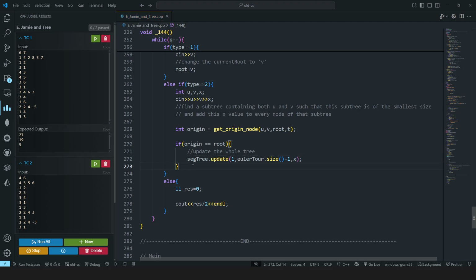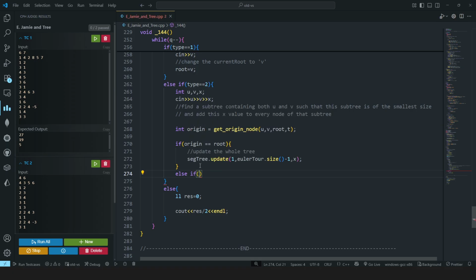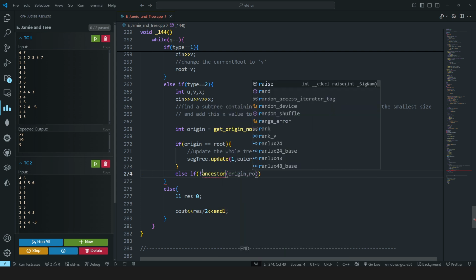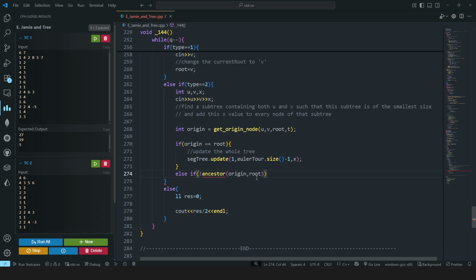So in this way I will write this if call. Else if, now if this origin that we have got is not equal to root, then it means that either this origin can be present below the root or above the root. That is, this origin can either be the ancestor of root or not the ancestor, right? So if this origin is not the ancestor of this root, that is, root is not present in the subtree of this origin, so it means that root is present somewhere above and origin is present below. So there is no problem in updating the subtree of origin at all, right?